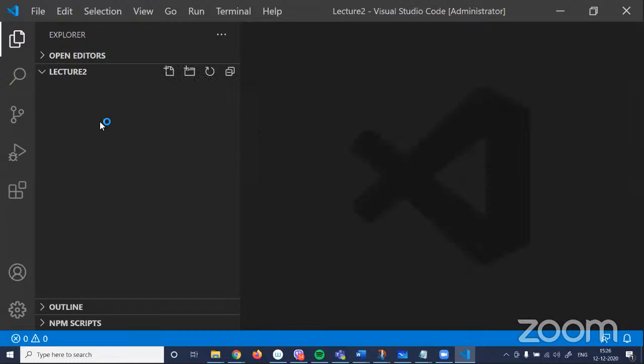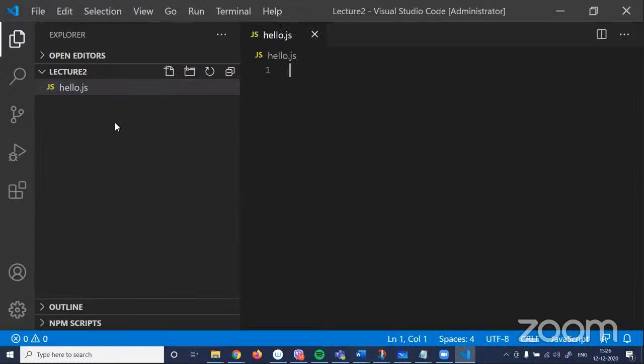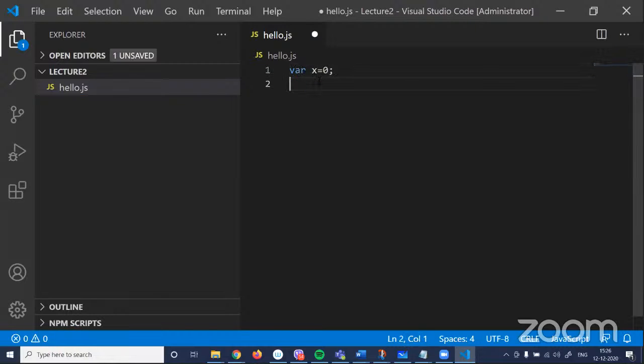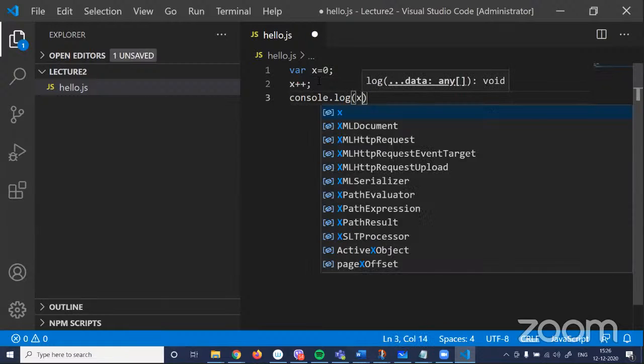So I will now create a new file and call it hello.js. And over here, I'll just say var x is equal to 0. Simple program. Now the goal here is to run this JavaScript outside the browser in a command prompt, right? x plus plus, console.log x, right?